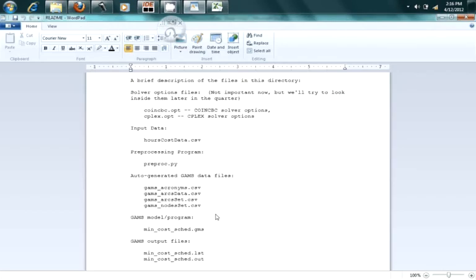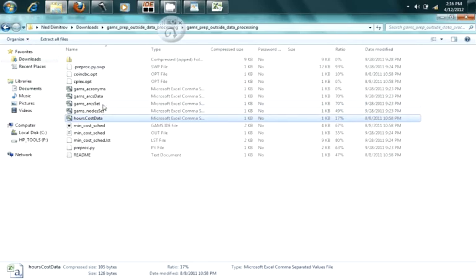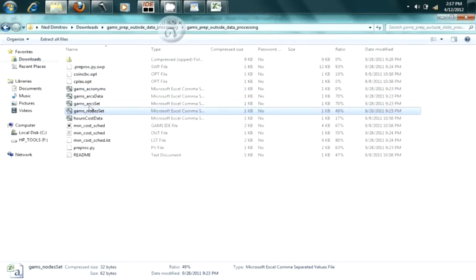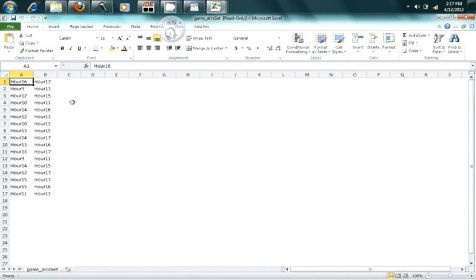If we go back and look at the README file, the next thing that you'll see is that there's a pre-processing program. This pre-processing program is just something written in Python that takes in that input data and outputs the network. This is the network described in comma-separated value files for GAMS. Let's take a look at some of those files. One of those files is a node set. Here you can see that we have a node for each hour. So a node for hour 9, 10, 11, 12, 1, 2, and so forth. And we also have an arc set that describes the various arcs in our model.